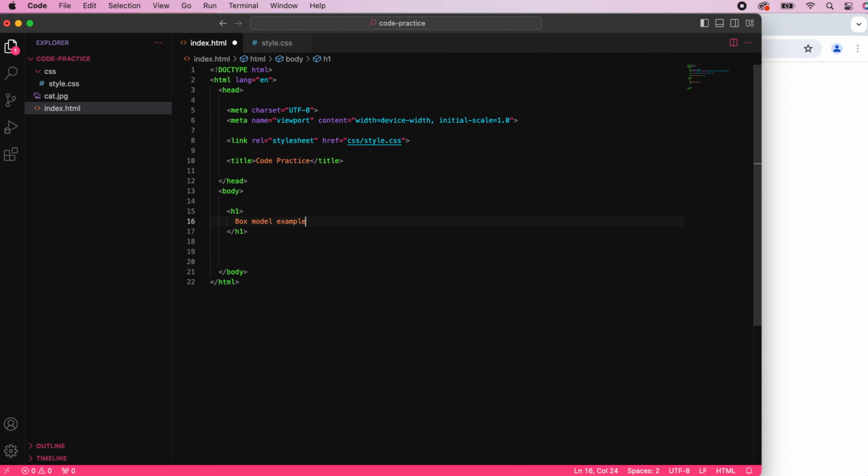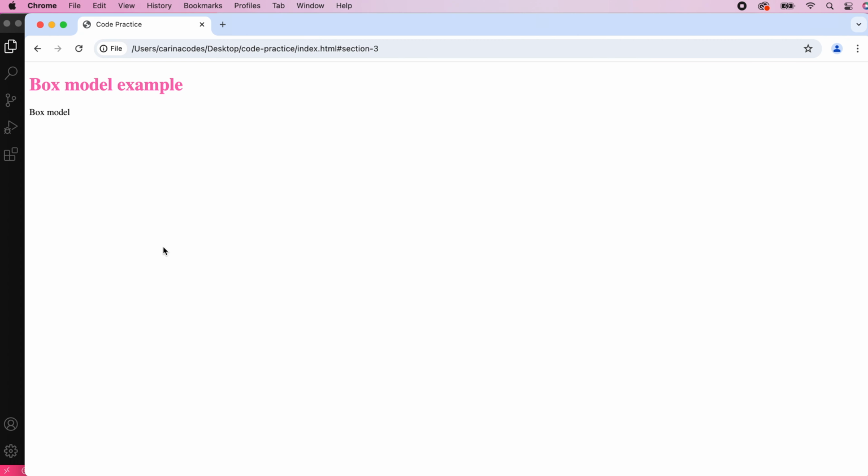In this lesson, I will also show you how to easily view the box model of any element in the Google Dev Console. In CSS, we can think of every element as a rectangular box. Let's add a div with the text of box model. Then go to our web browser and reload the changes.